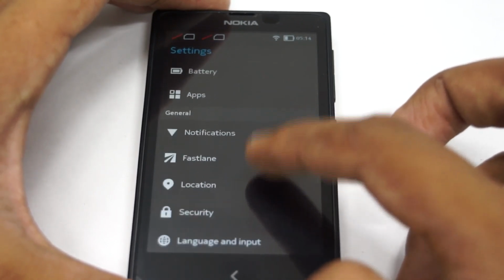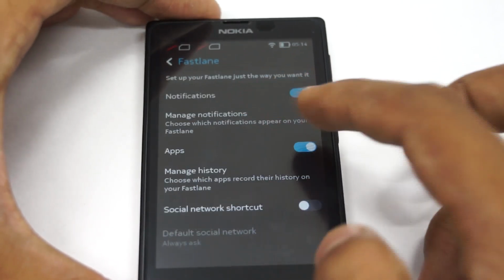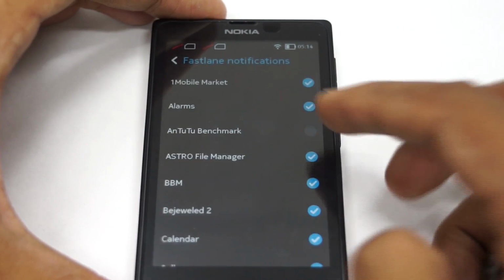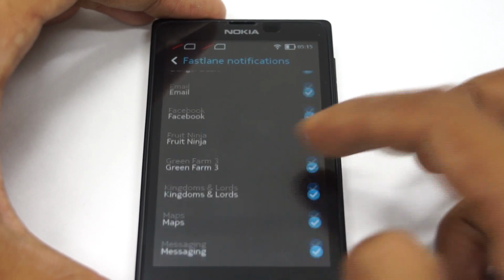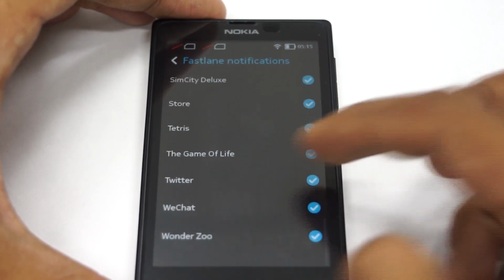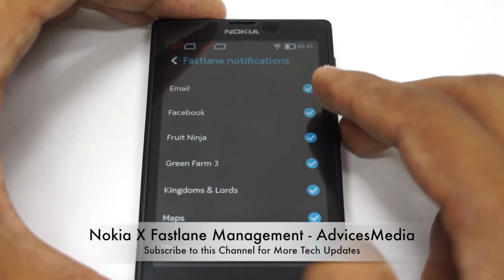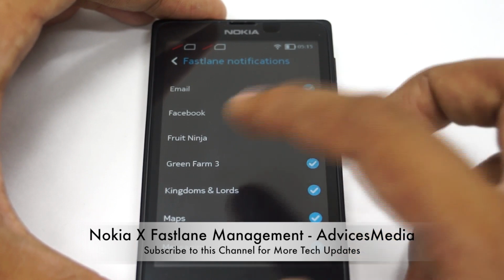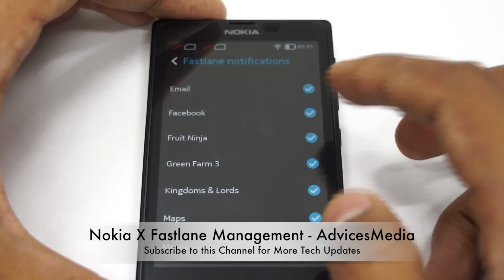Let us go into the settings and check out the Fastlane options. In the Fastlane, you get to see the manage notification options. Choose which notifications appear on your Fastlane. You can choose any of the applications which you would want to see the notifications for. For example, this is the Facebook application which you want to keep private and don't want to see the notifications of on the Fastlane. You can just uncheck this option and it will not show that.